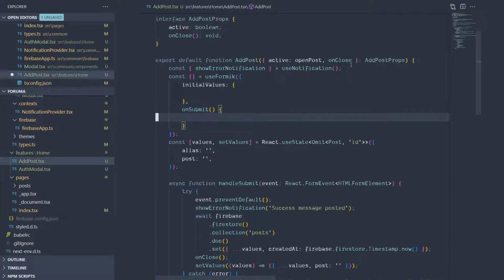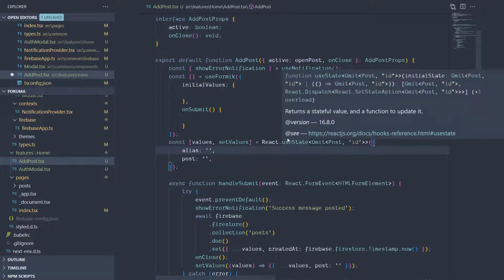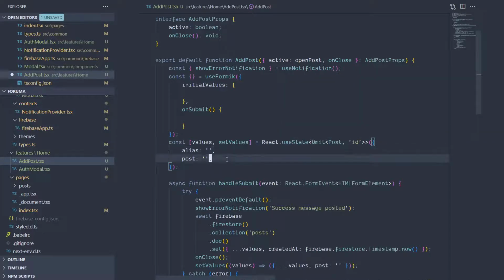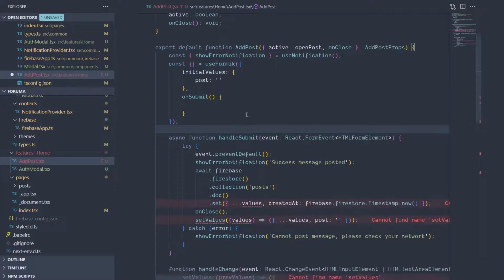All right. So now when a user is posting, the user doesn't have to add their alias, they should just post. So that's what you're going to do. So post, that's it. And let's get rid of this. So post is just a simple string.